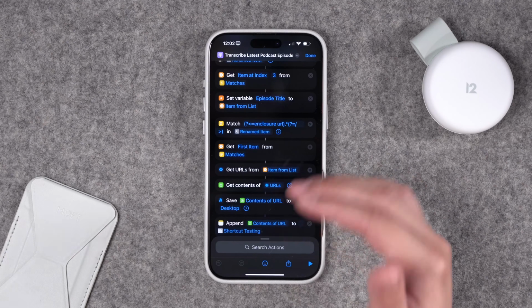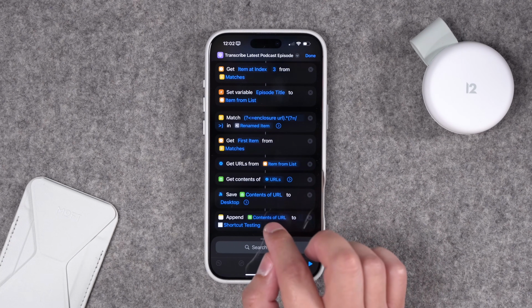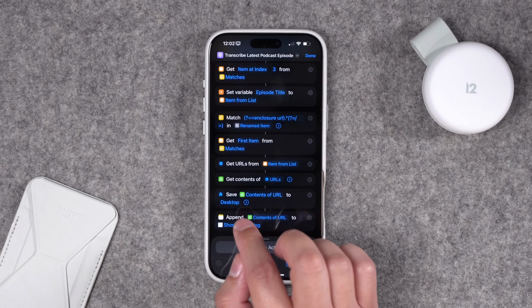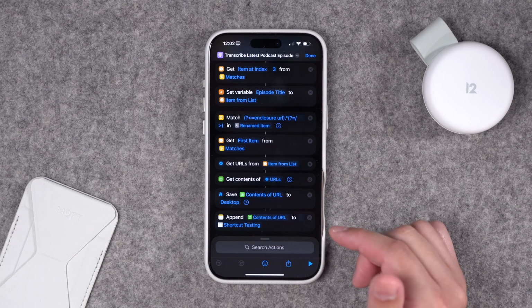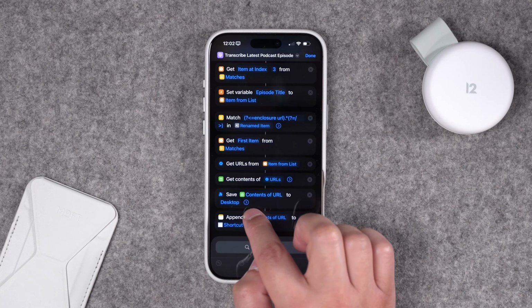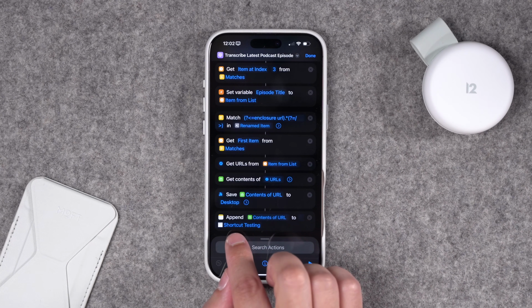This is only going to do the latest episode. Then it's going to download that MP3 file. It's going to save it to a folder on your computer. I found that if I try to skip this step, it doesn't get into Apple Notes properly. And then that file that gets saved to the desktop is going to be appended to a note. The only other action you'll need to customize is what note this actually appends to.